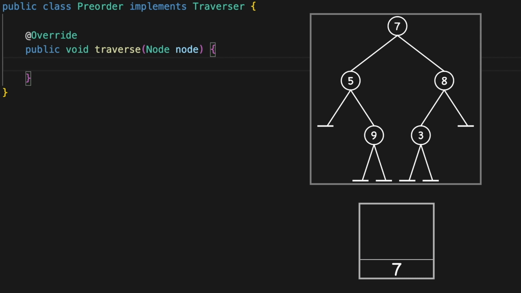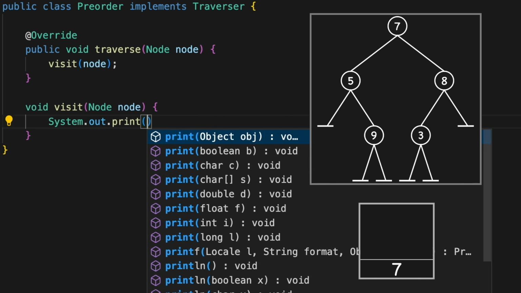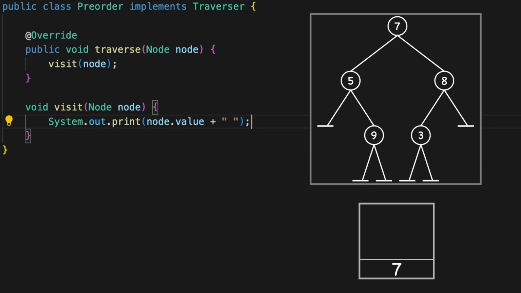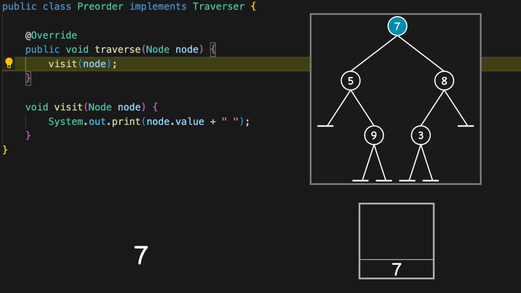Okay, so in preorder traversal, we visit a node first, then recursively traverse its left child and then its right child. So let's visit the 7 node. In our context, visiting a node simply means printing its value. So we visited the 7 node.